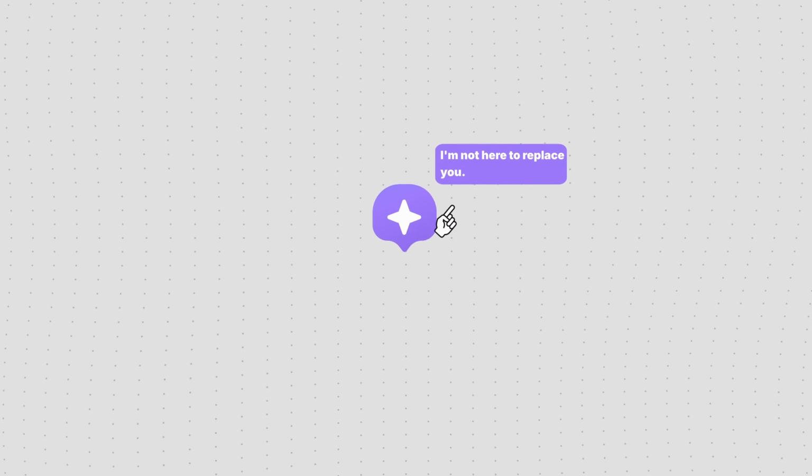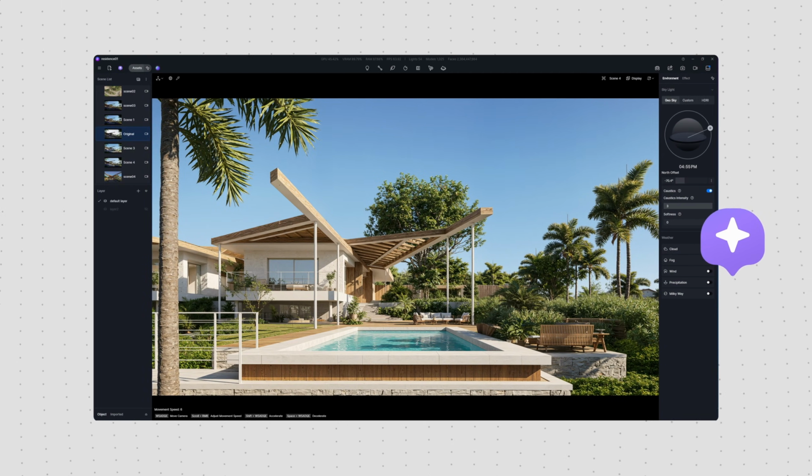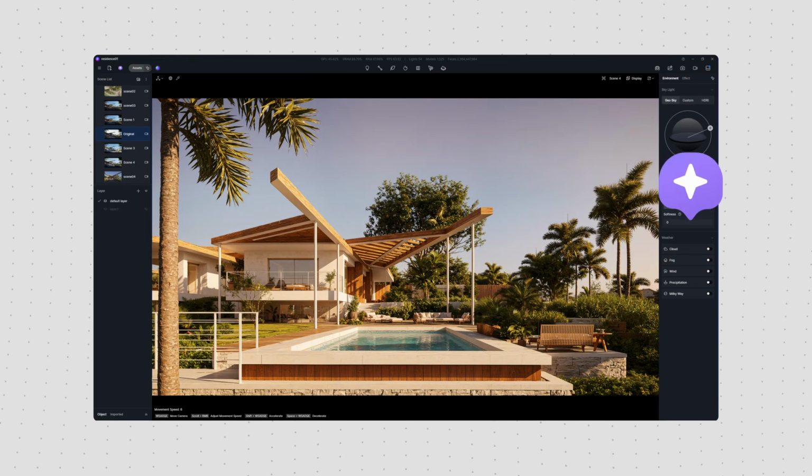And let's be super clear. Our AI is not here to replace you. It's here to be your co-pilot, helping you realize your incredible ideas in an easier, faster way. We just want to give back your Saturday. So, how much time can we actually save?